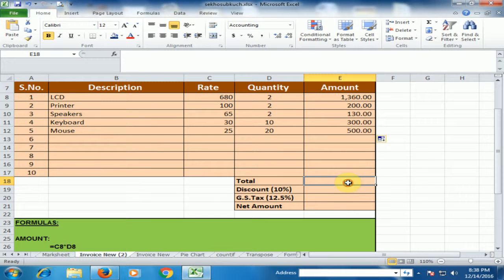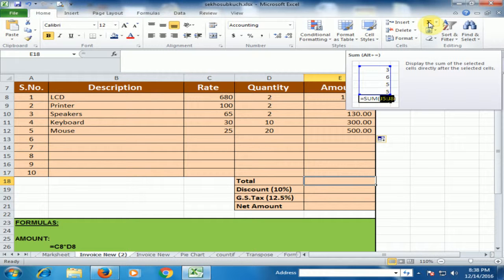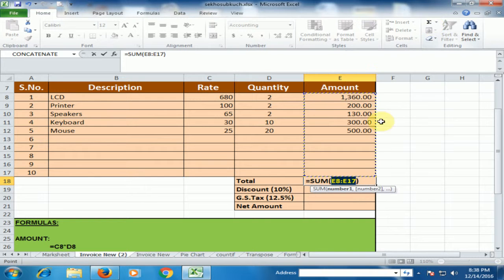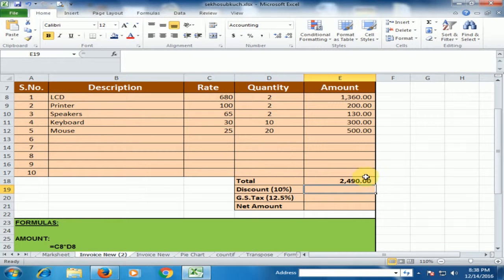Now I want to calculate the total amount of the invoice. Just press the auto sum formula. It will automatically select all the cells above, and press enter. Now the total amount is $2,490.